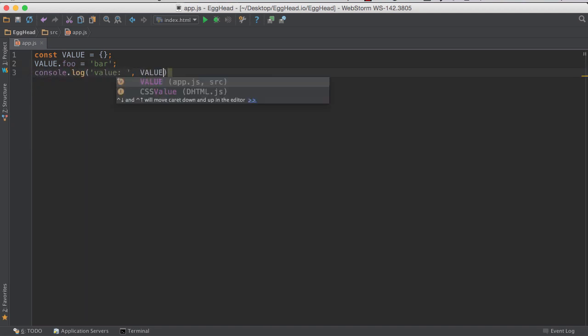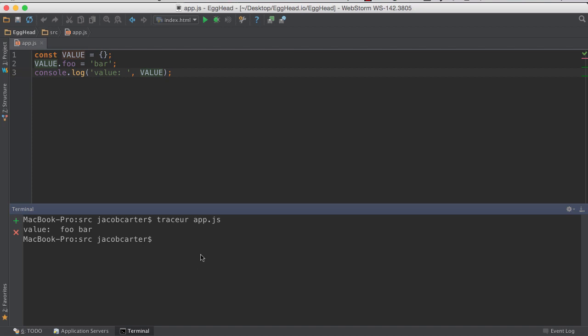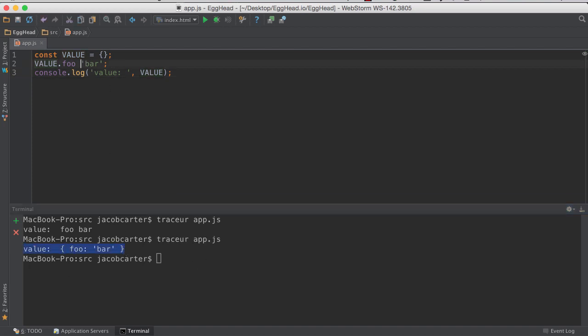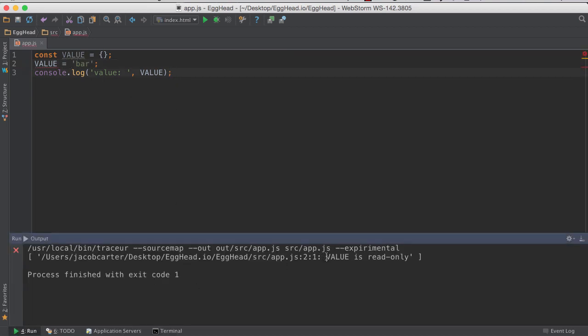If I console log out value, we'll see an object with a key value pair of foo and bar returned to us. However, if I try to reassign the value of foo to just the string literal bar, our value as read-only error is once again thrown, because I have changed the reference of this const declaration.